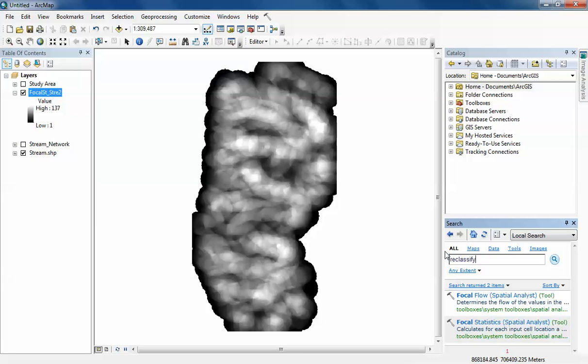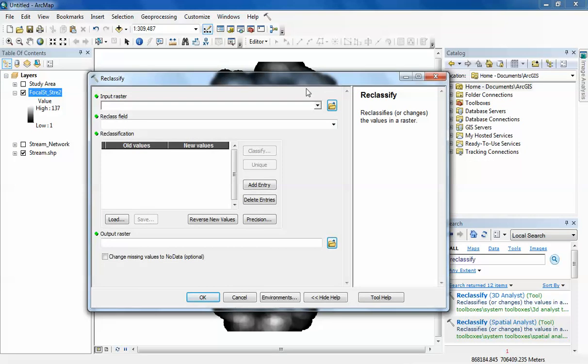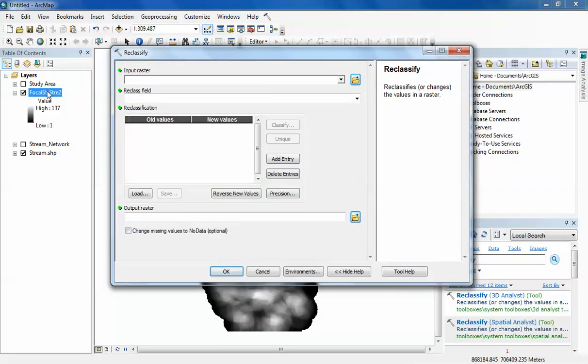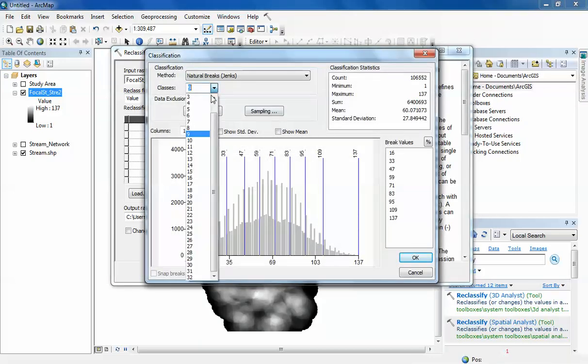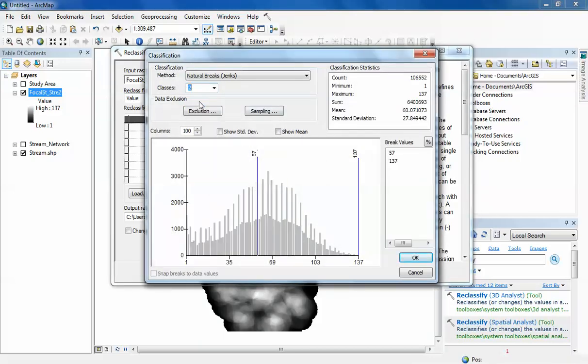So I'm going to use the reclassify tool, and I'm just going to type it out. It's under the Spatial Analyst toolbox, and I can just drag in the focal statistics I just created, go into classify and bring it down to just 2 classes, because I want to know the highly dense drainage areas and low drainage dense areas. So it's going to be a wet area and a dry area basically.